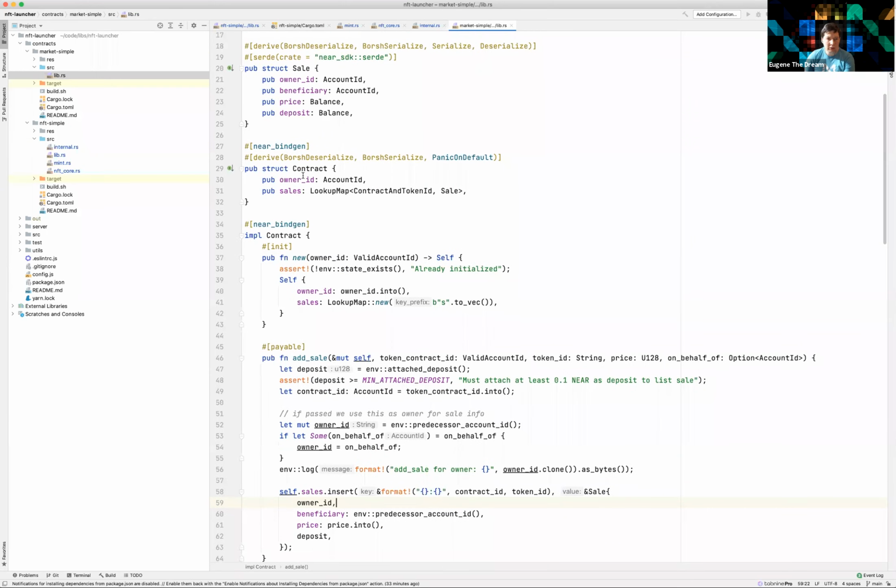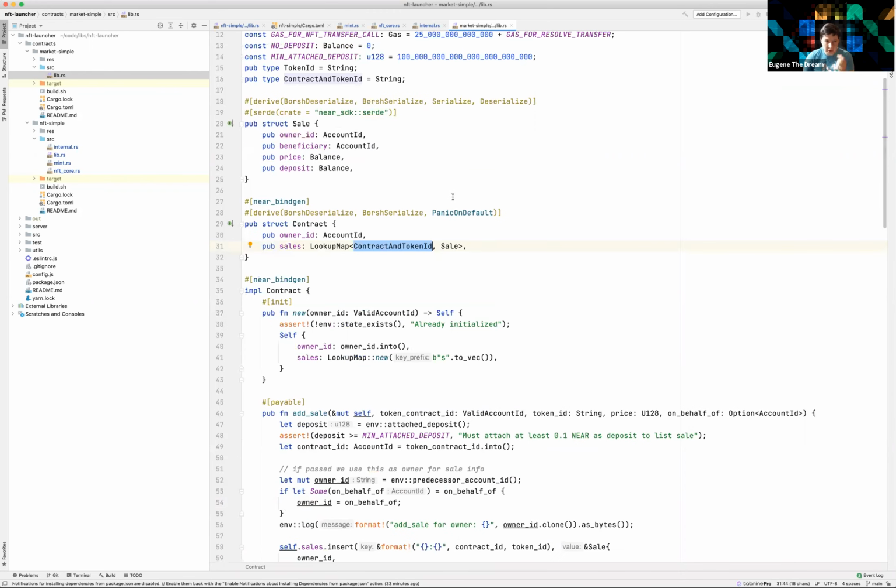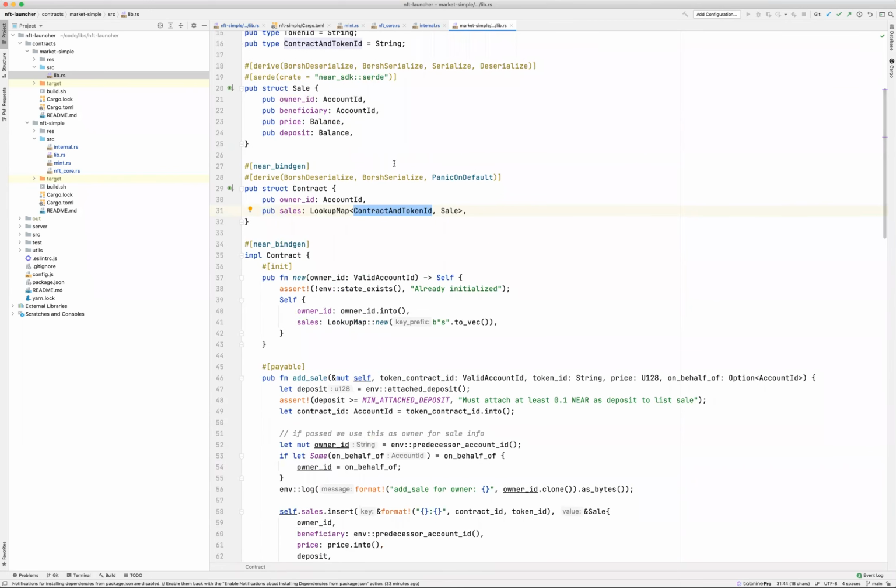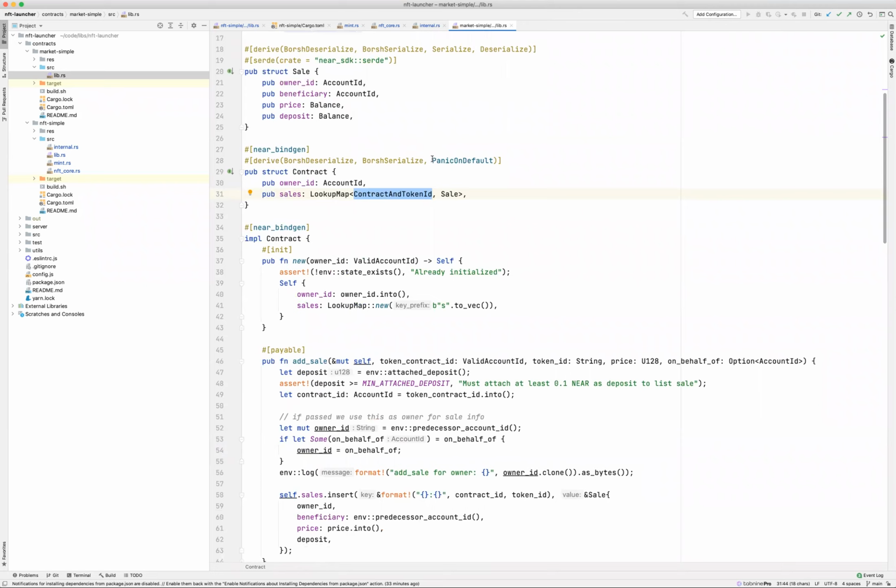The contract has the owner ID and a list of the tokens on sale. Contract and token ID is a string for some reason. Yeah, it's a lookup basically to say that the market symbol can be used by any contract and token. So it's a concatenation with a colon. Sure.